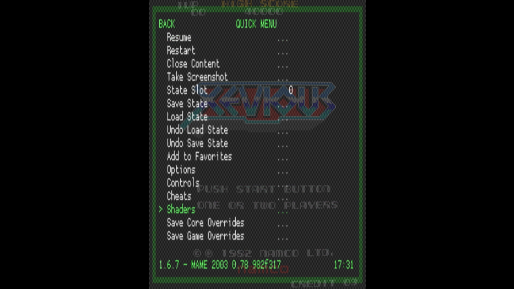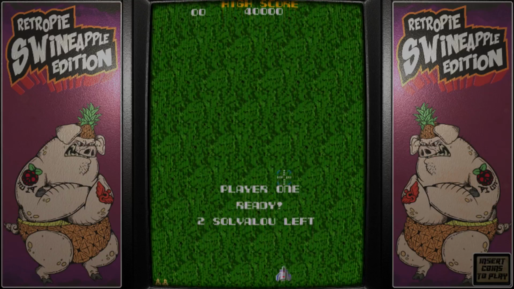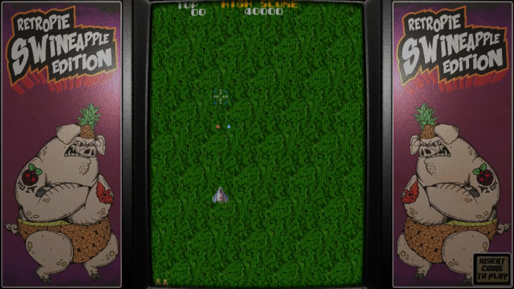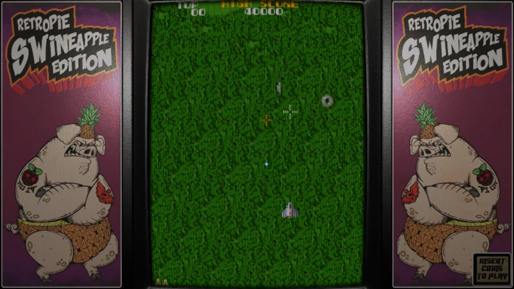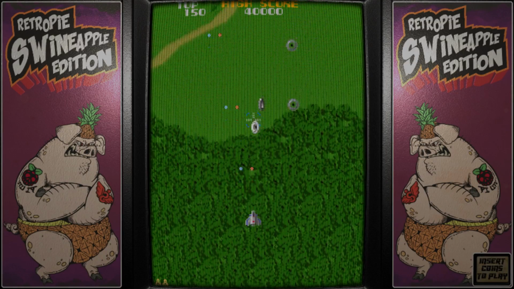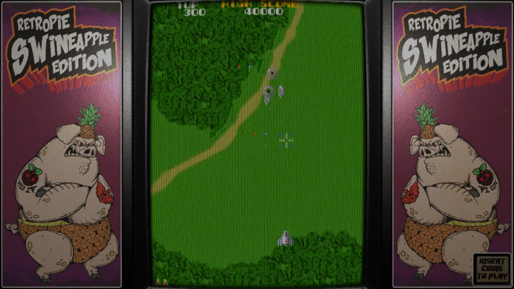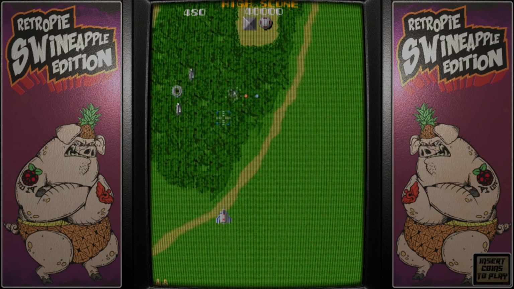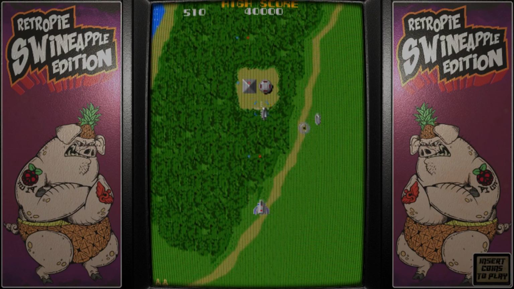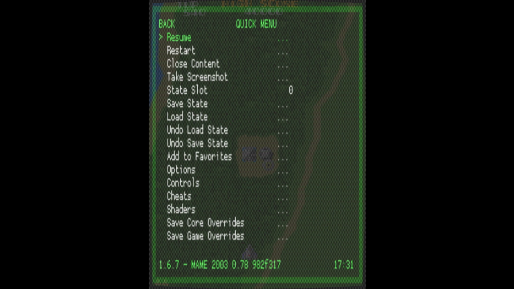And now, let's go ahead and go back into the game so you can see what she looks like with the shader on. So this is going to be the game with shaders on. So it kind of gives that CRT look and feel to it, which some people like, some people don't like. Now, the other thing, if you have an image that has shaders and you just don't like shaders, you can go back in the shaders.